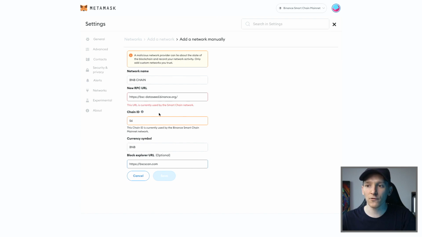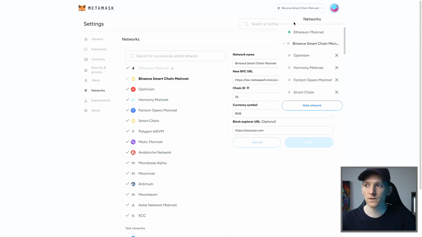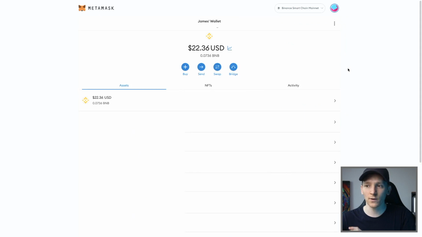Now, I've already got that information right here, but if you don't, it will say save that network, and that network will be added for you. You can come back to networks and see all of your added networks here, and you can see the information of that network right here. Now, if you want to switch over to it, just come up and make sure it's on Binance Smart Chain, and then you should be able to see all of the assets that you have on this chain.